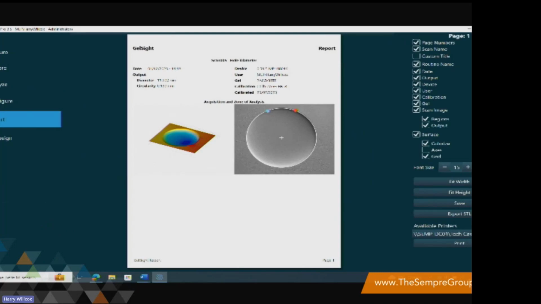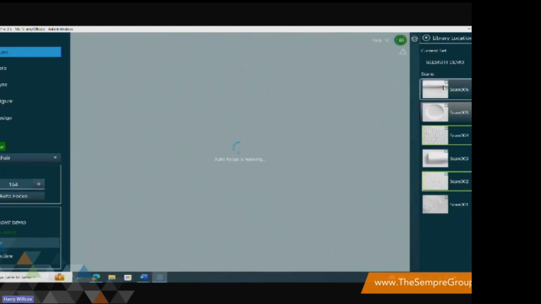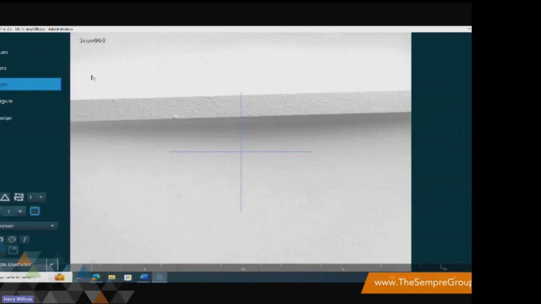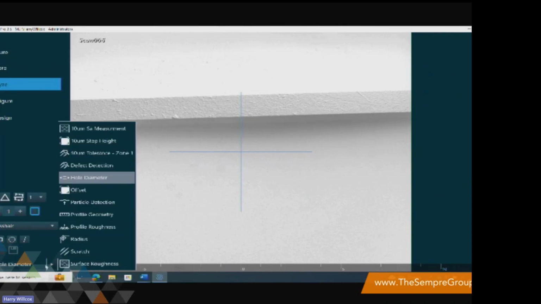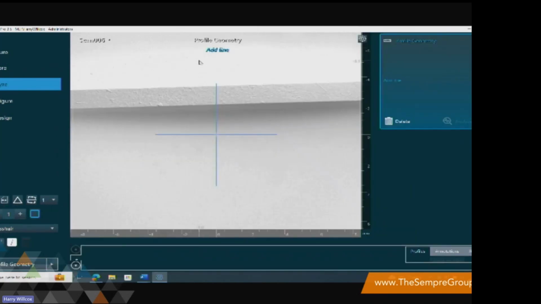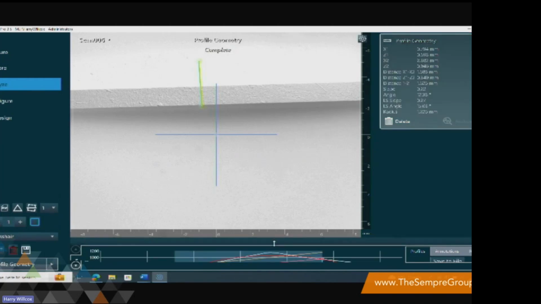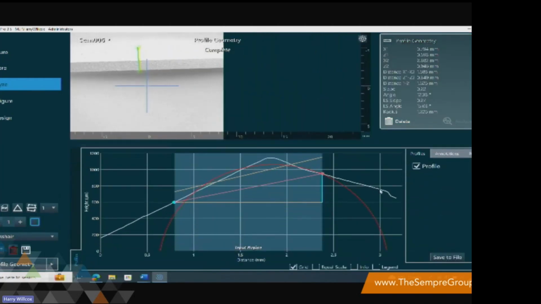we've exported a report of the information related to that diameter. Now what we're going to do is jump back into our Scan 06, which is our chamfer measurement. We can see here we've got the chamfer. So I'm going to go to the drop down and click on profile geometry. What I can do here is draw a profile that just surpasses the edge of the chamfer, and we can see here that we've got the shape.